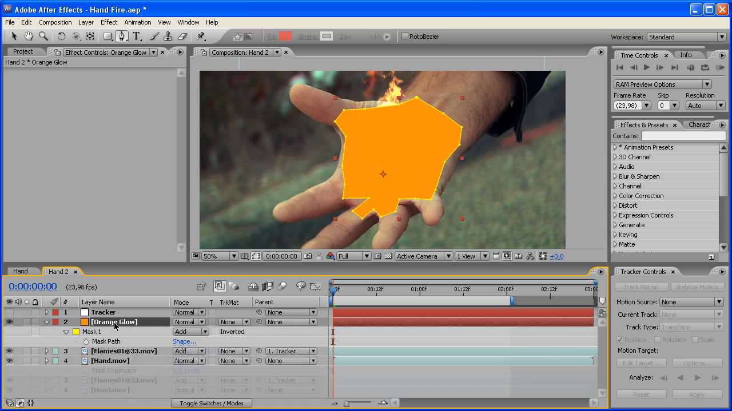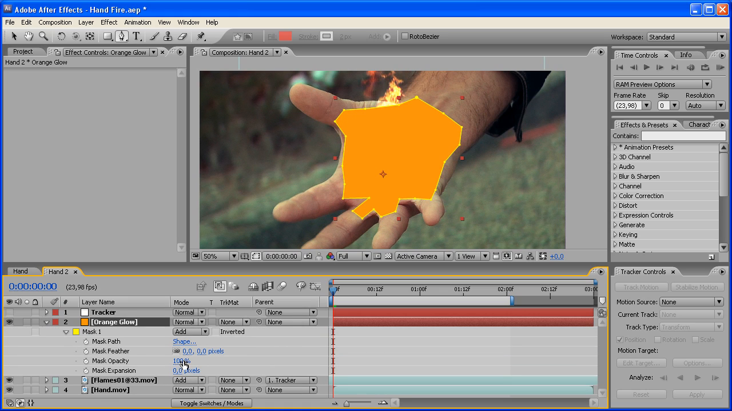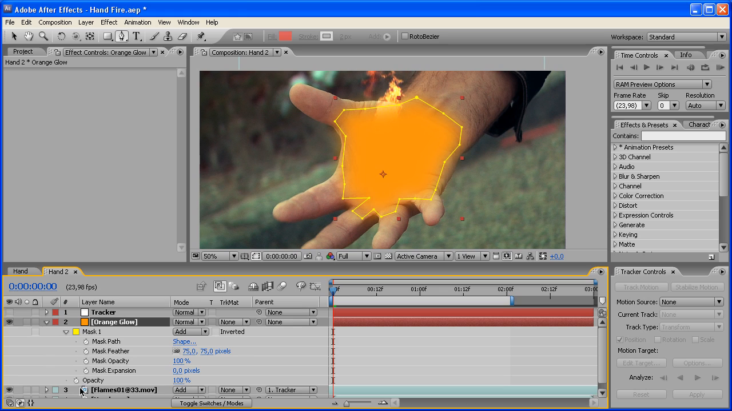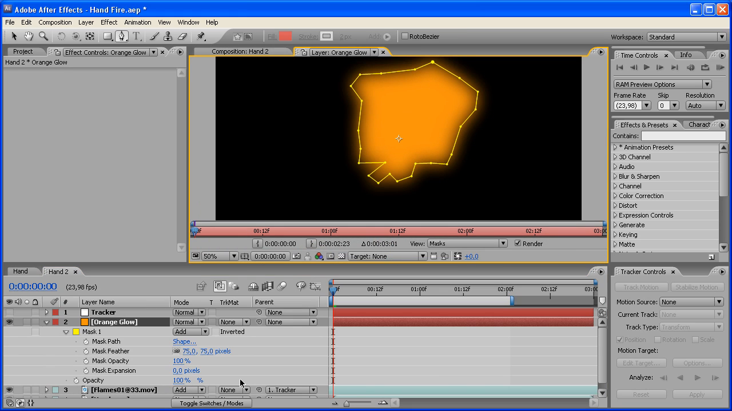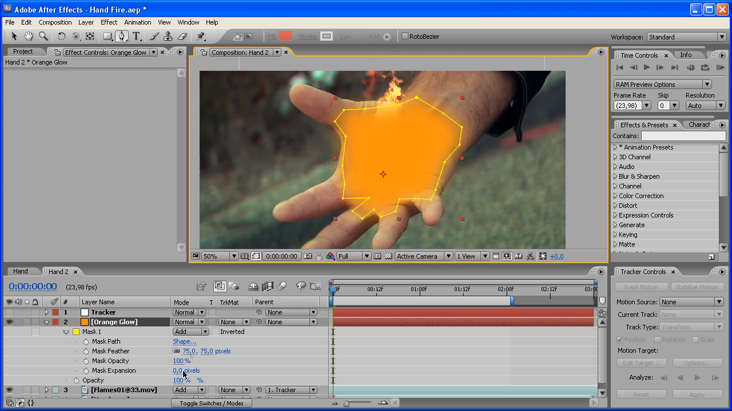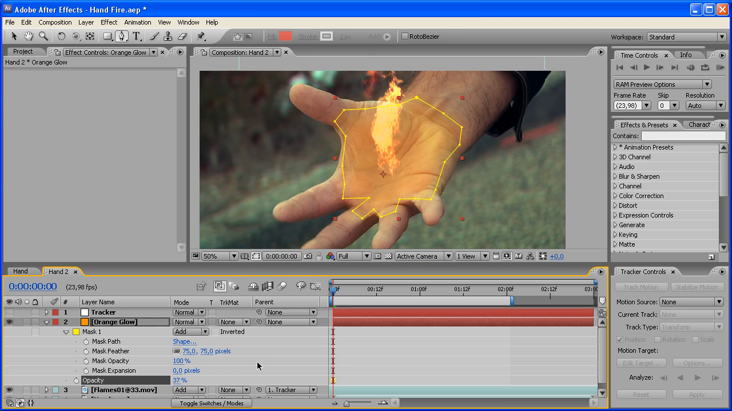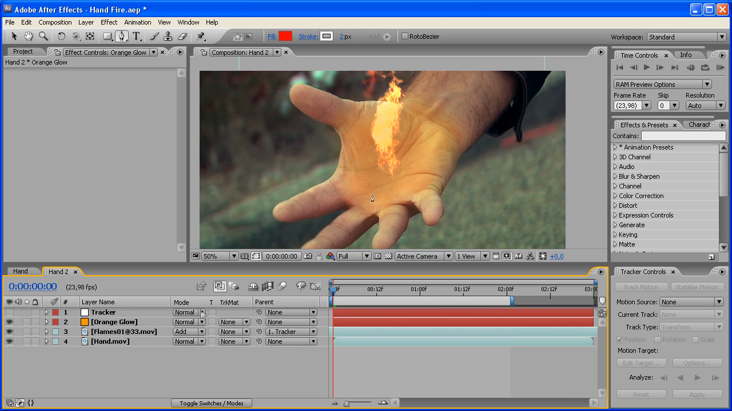So we're going to have this layer selected, hit MM, and the mask feather will feather this out a bit. And then with this layer selected, hit Shift T, which also opens the opacity. And we're going to pull this down all the way to 37%. That's what I chose for the previous composition.